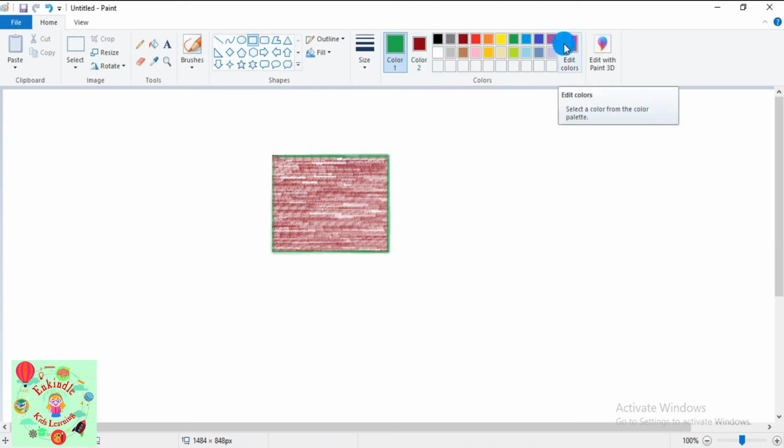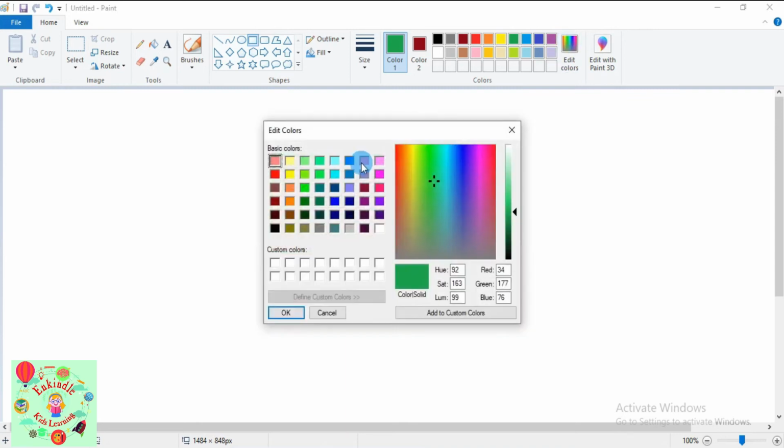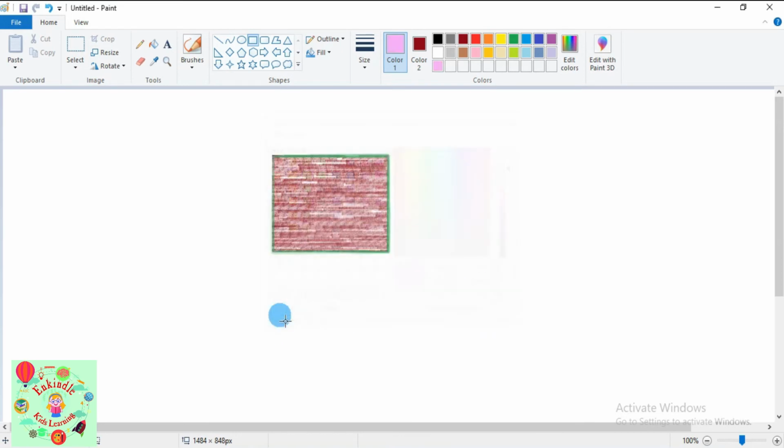What about the edit colors? When you click on edit color, a new window opens. Under this you can create any color of your choice. The color which you create will be reflected here. Once you select the desired color, you will have to click on add to custom colors and then click on OK. Now you can find your customized color under the color palette.